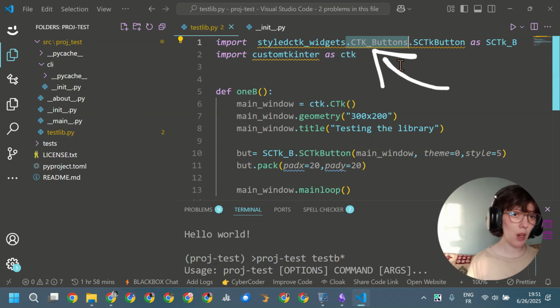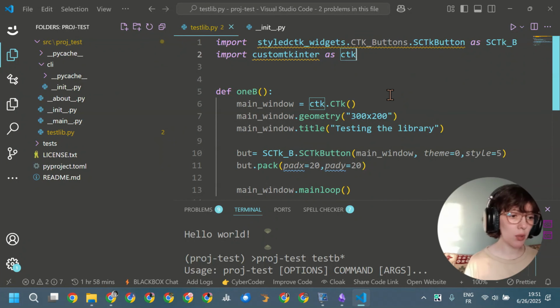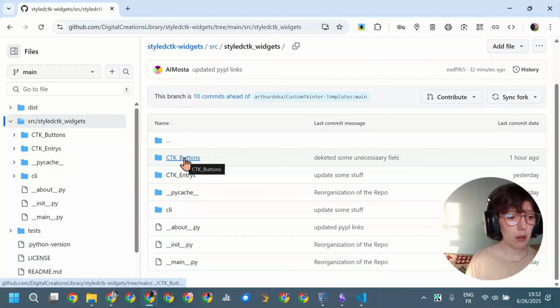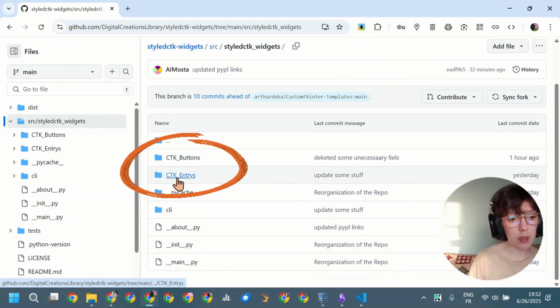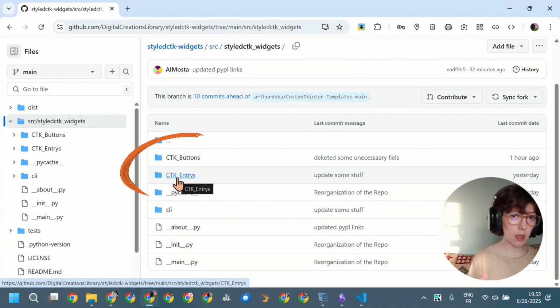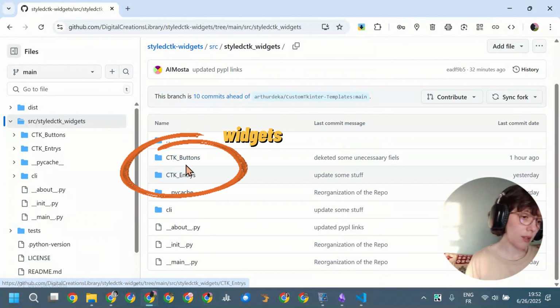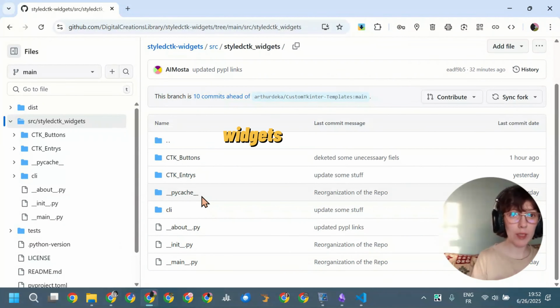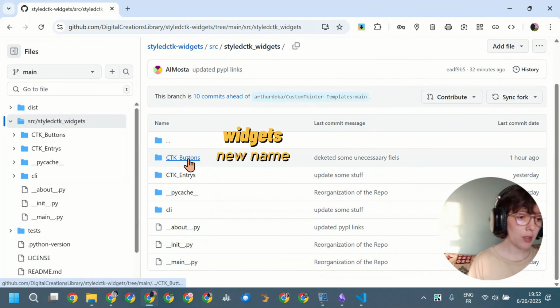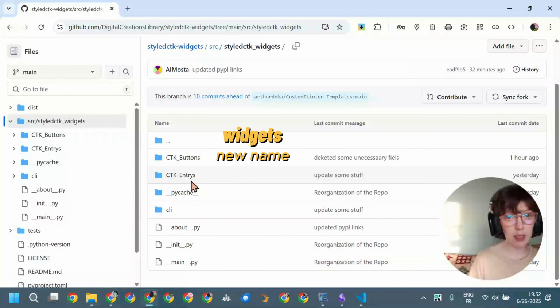I had to look at the original source code, at the library itself, to use the module to write this example. And also concerning the hierarchy, I could have the buttons and entries widgets in the same folder, and this way the name widgets would have been a better name for this module instead of CTK button.